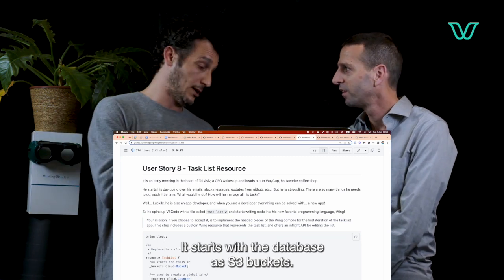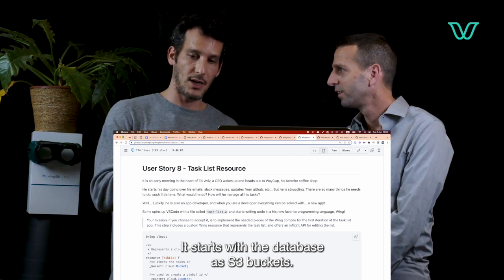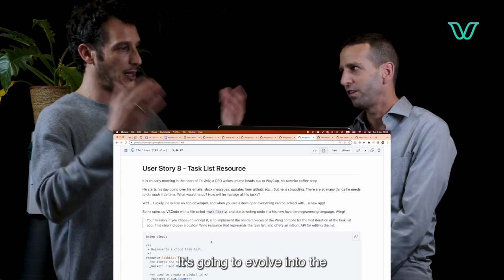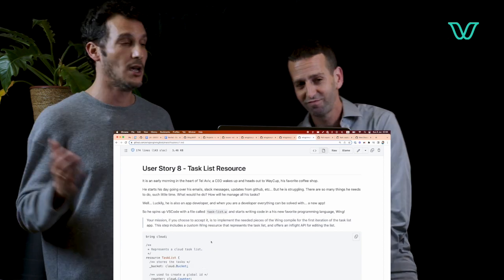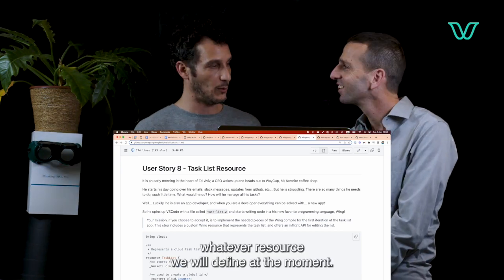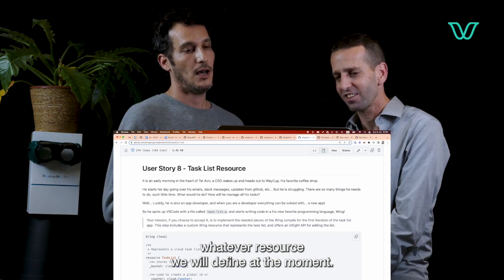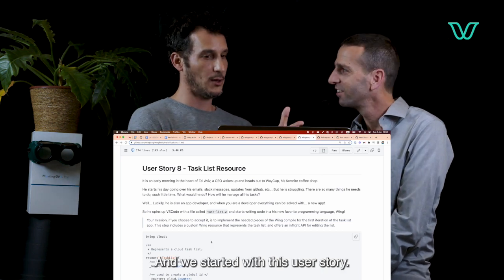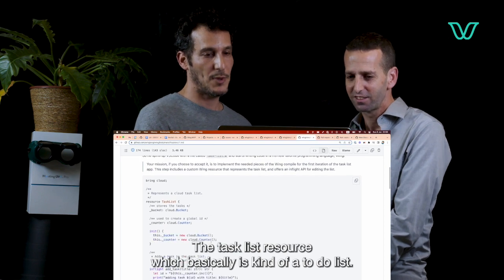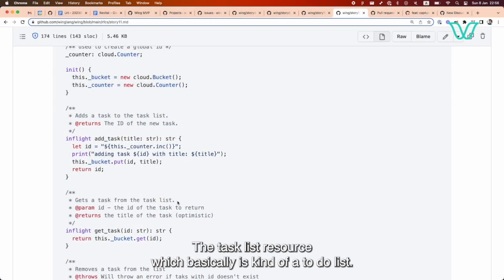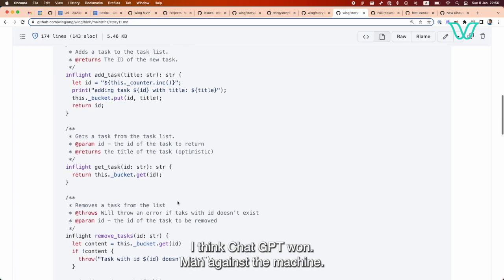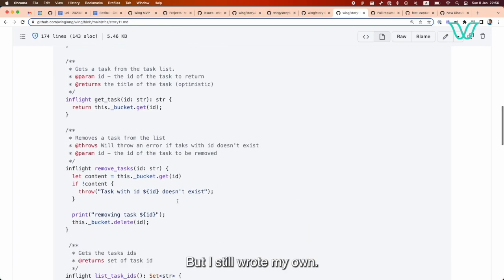It starts with the database as an S3 bucket. It's going to evolve into DynamoDB, Redis, MongoDB, whatever resource we'll define at the moment. And we started with this user story, the task list resource, which is basically a to-do list. It was a competition between me and ChatGPT. I think ChatGPT won, but man against the machine. Yeah, but I still wrote my own.